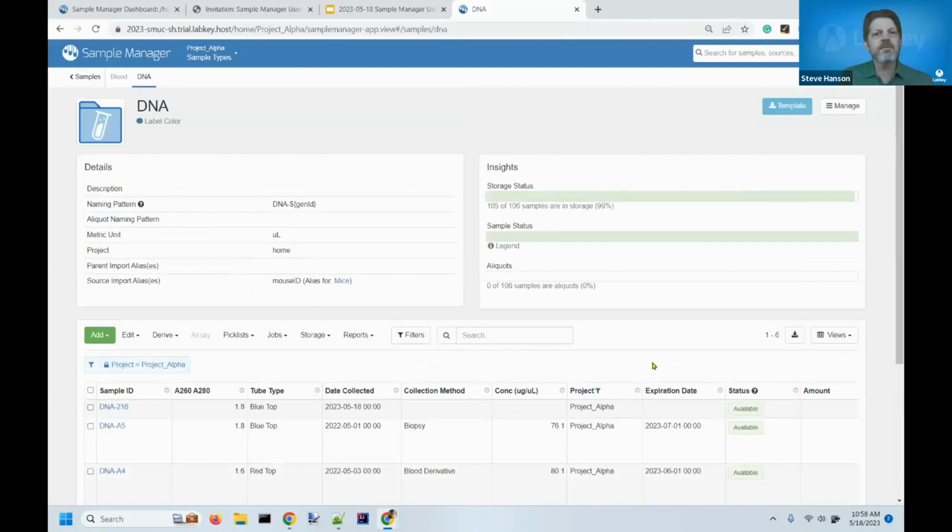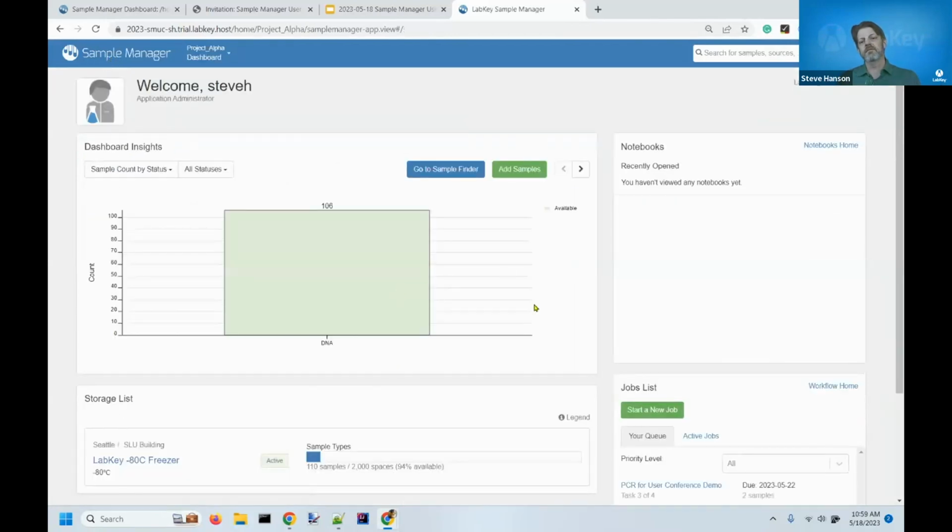Some other features that I think are really key in Sample Manager right now are features behind this button. Notice this blue button, go to Sample Finder. I think this is a bit neglected. I think people should really use this feature a bit more.